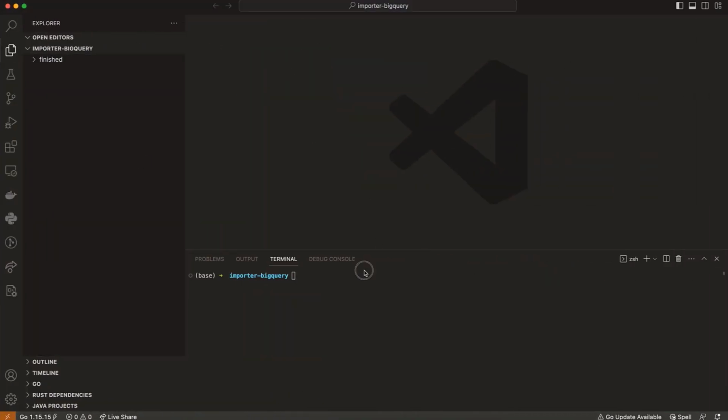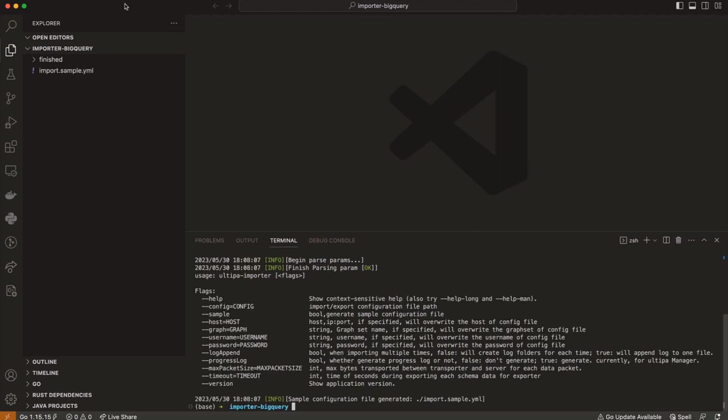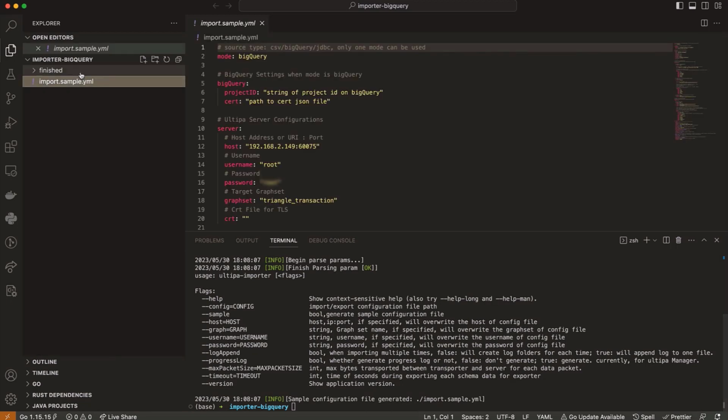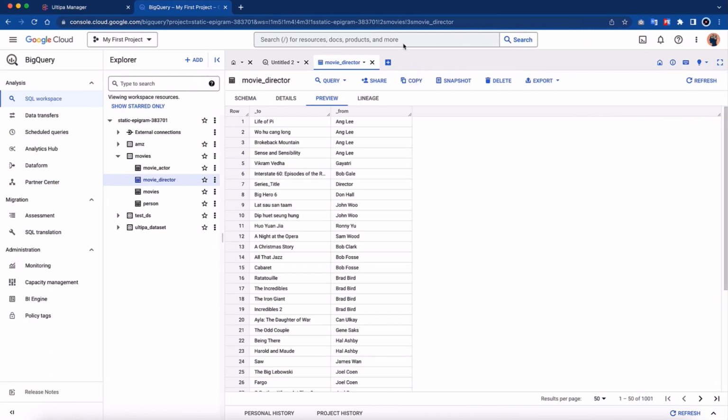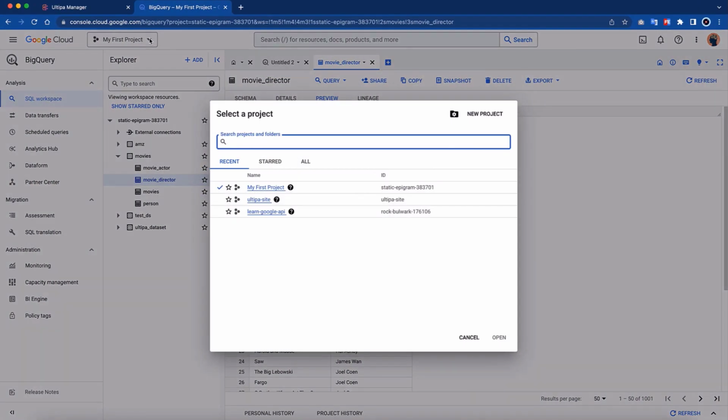Ultipa Importer is a command-line-based, high-performance data loading tool, but for sure, it asks for some manual configurations. Generate a sample configuration file and revise each item that is necessary. The string of project ID on BigQuery denotes from which BigQuery project the data is loaded.